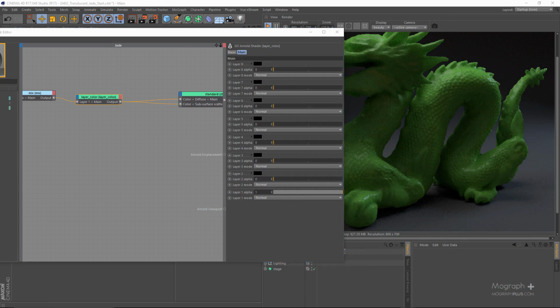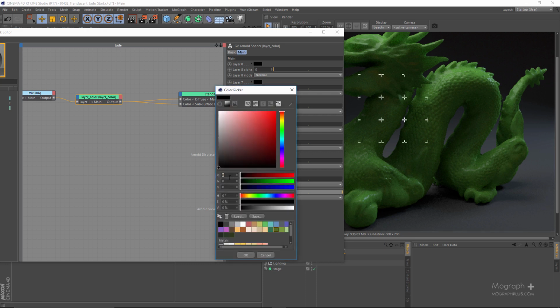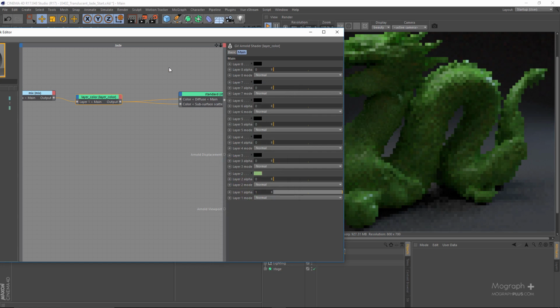So for the second layer, we're going to be using a brighter color like 144, 181, and 118. So as you can see, it's a brighter green compared to what we use in our first mix color.